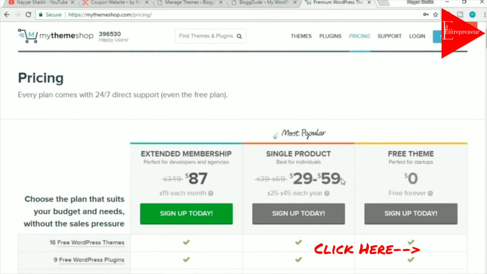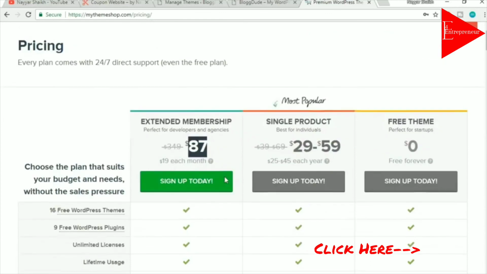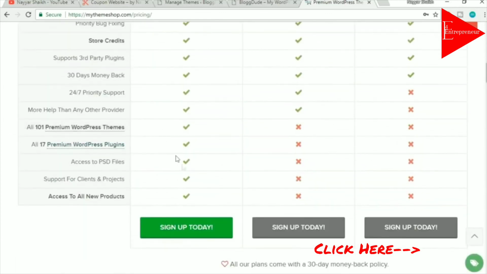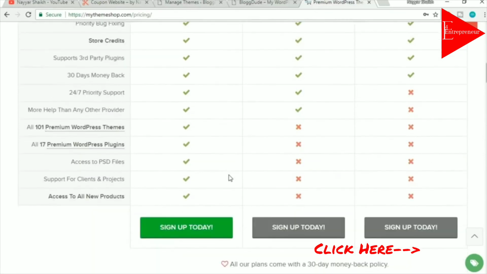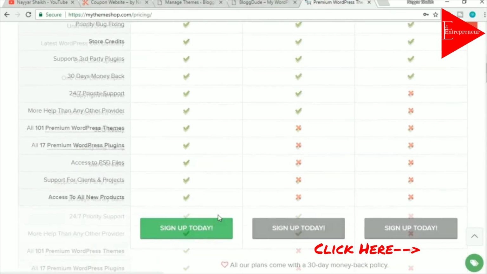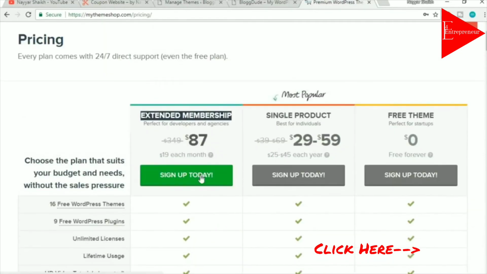So I think it does make sense, spending $60 on one product and just spending $17 more to get hundreds of products. So I would highly recommend you to sign up with extended membership so that you can get all those products for free. Now, if you want to do this, just click on sign up today.